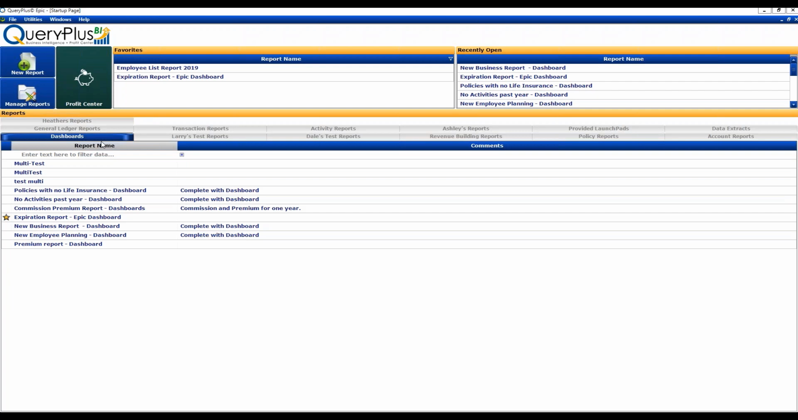that's fine moving forward. Up in the top right, we have our recently opened section, which are the 10 most recently opened reports. So let's say you're working on something in the afternoon, and you log out of Query Plus for the day, come back the next morning, you can quickly access it up in the top right.